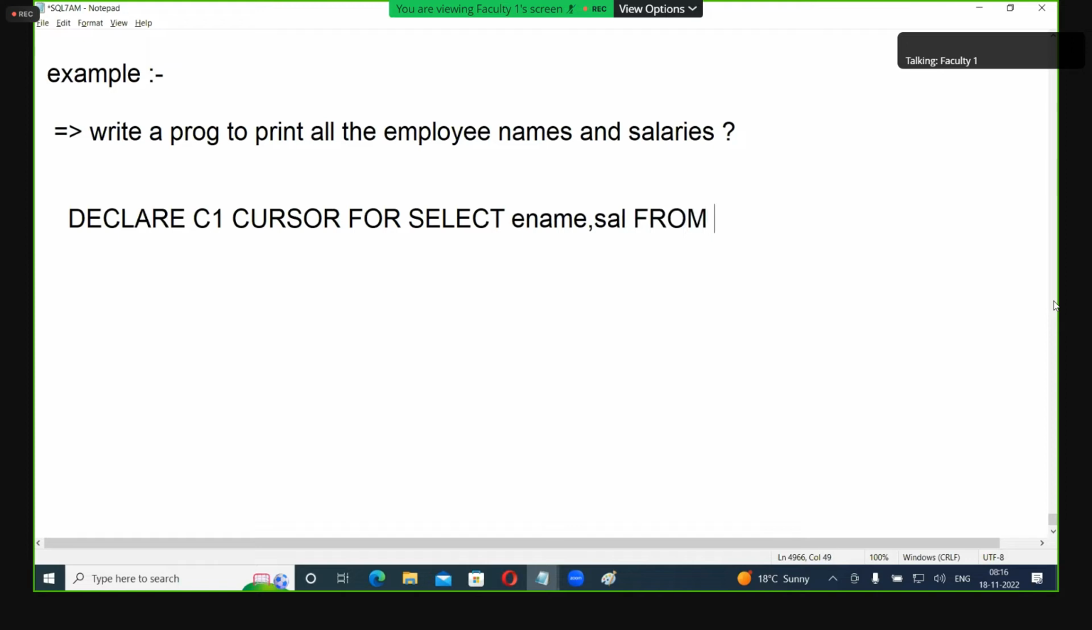ename, salary from EMP, because he's asking to print only the names and salaries. Declare C1 cursor for select name, salary from EMP. So declare the cursor.